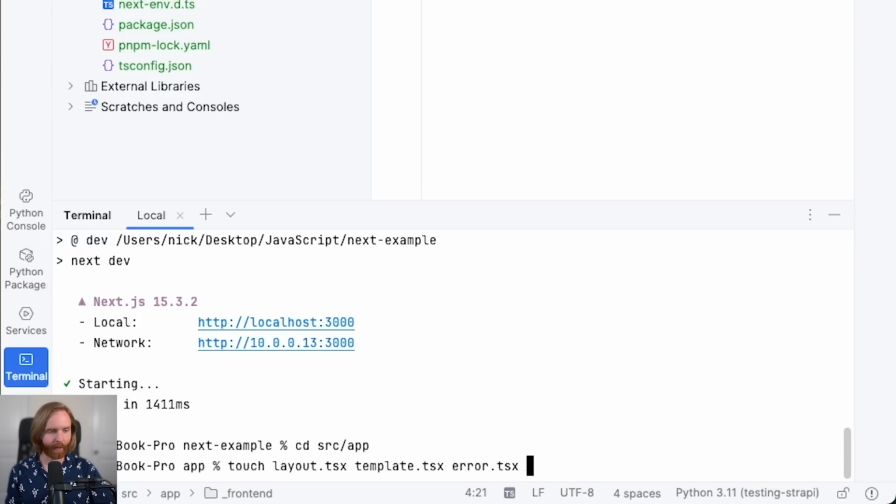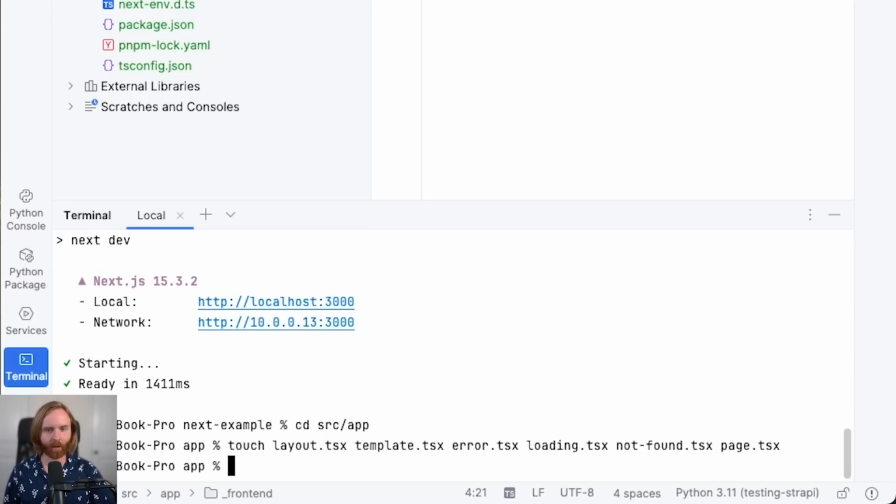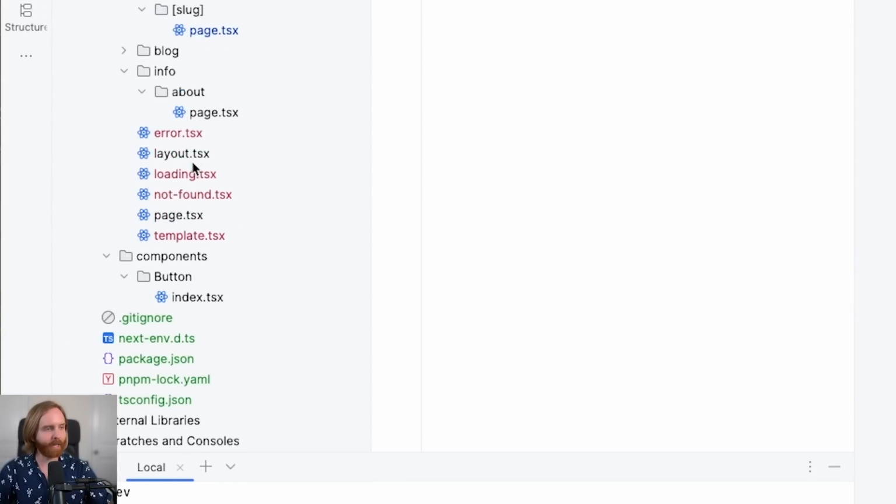This is followed by loading.tsx, which is the React suspense boundary. This is where you'll be able to add things like skeletons and other loading animations. The not-found.tsx file comes next, and this is your 404 response page. Finally, page.tsx is rendered unless there is another nested layout.tsx file. So we'll go ahead and create all of these files, and we'll see that our layout and page.tsx were undisturbed, but all of the rest of the files were created for us.